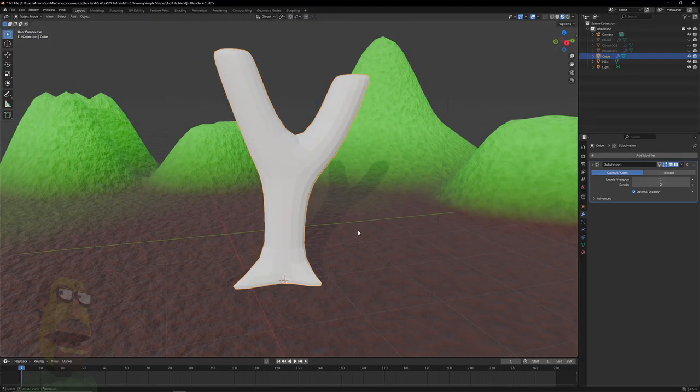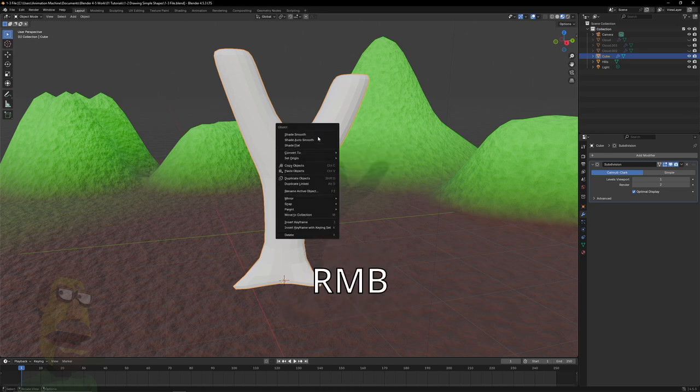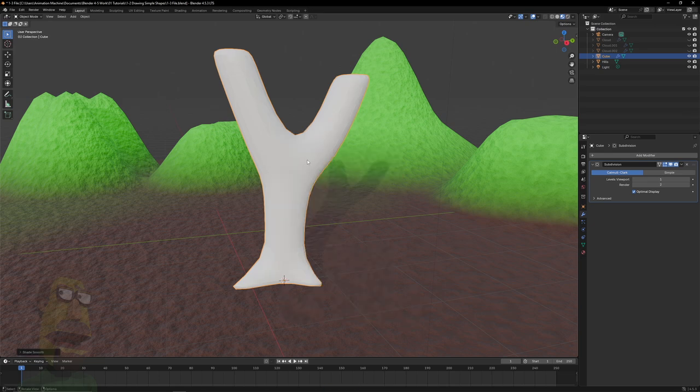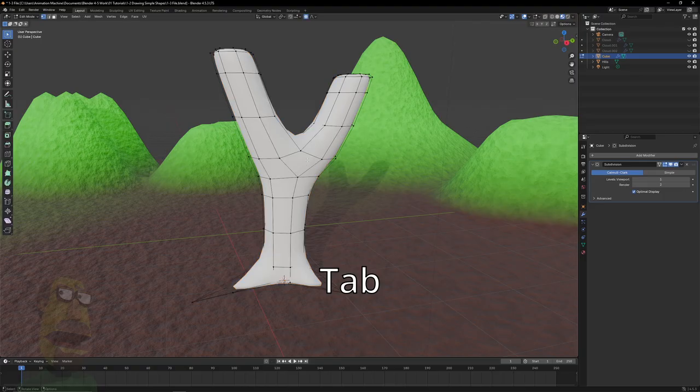Let's tab out of that. Now would be a good time to save. Control S. Let's right click on that and choose Shade Smooth to give it a smooth look. Let's tab back into edit mode, and we're going to add a couple more loops here and there. So let's hit Control R, add a loop here. You can right click to put it exactly evenly in between.